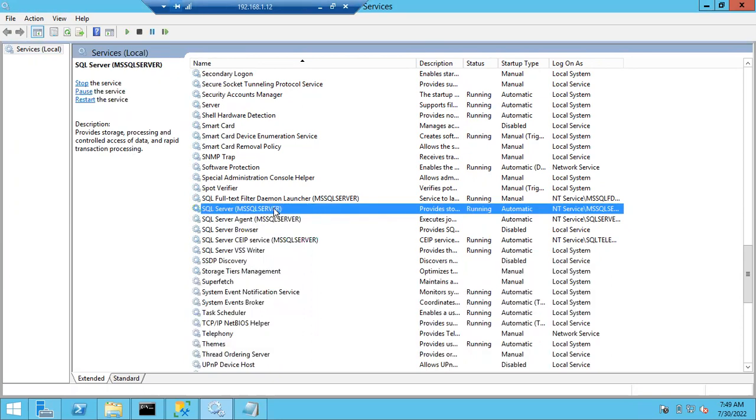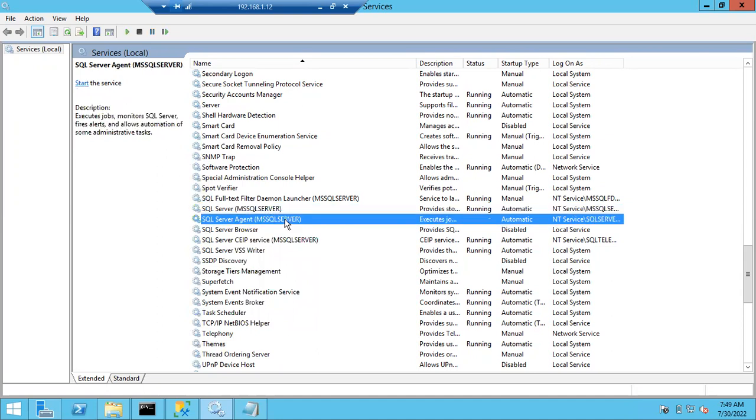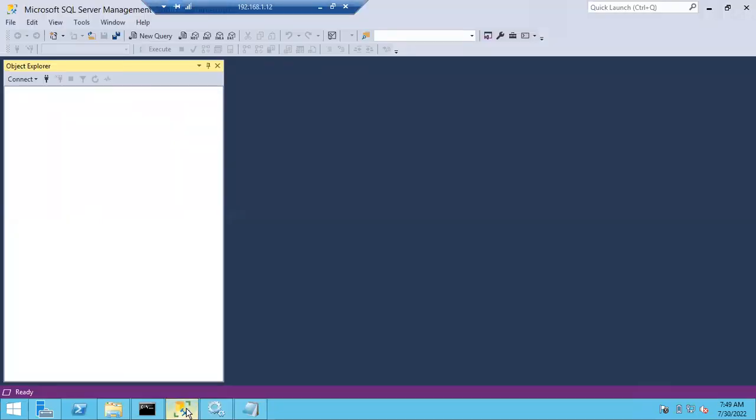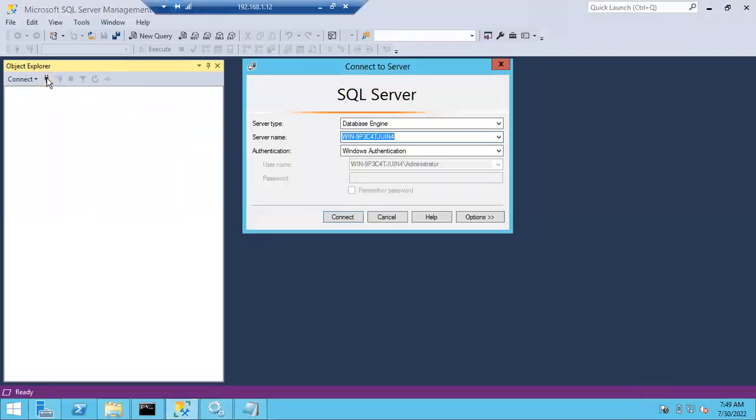Right now if you see here, the status is running. So if you want to start the agent service, again right click, start it. The agent service is responsible for automation, guys. I'll tell you about the SQL Server agent service. Now go to this, again click on the connect button. Last time we got an error, right?